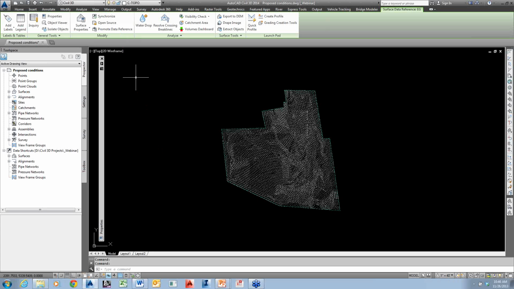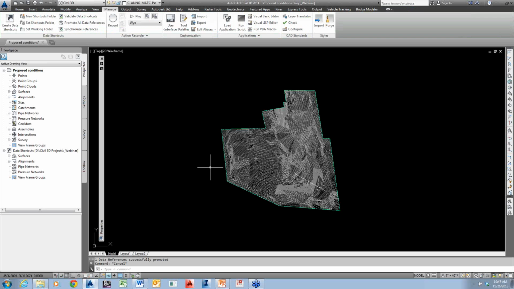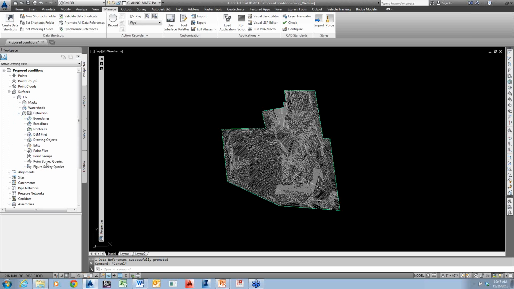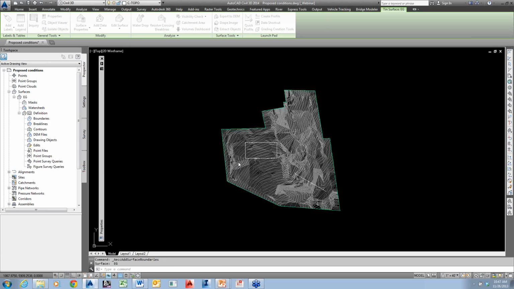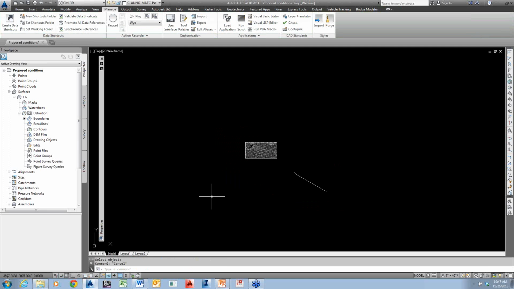It's actually taking the data and copying it into this drawing and removing the link between the two. So if I promote the data reference, this is now a surface unto itself. If I expand out surfaces, I can go into the definition. I can do anything I want to it. I can come in here, I can draw a rectangle, and then I can add a boundary to that rectangle, to the surface. It is now a surface in this drawing all by itself.